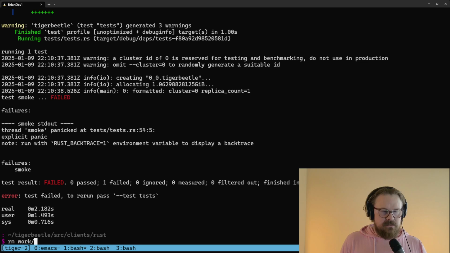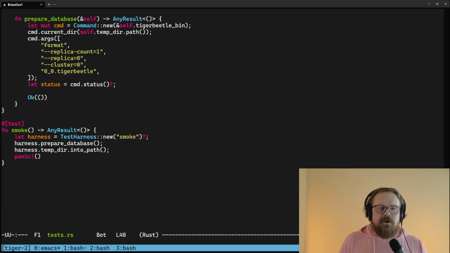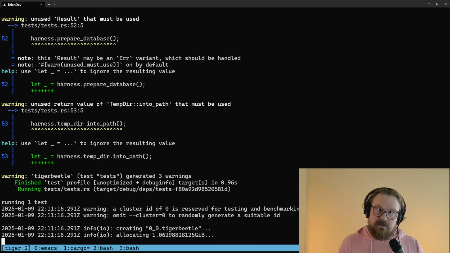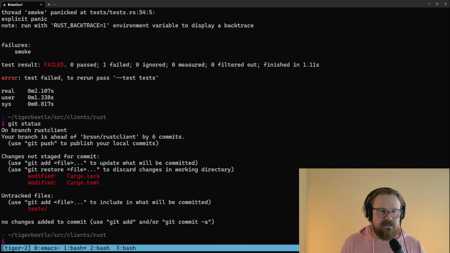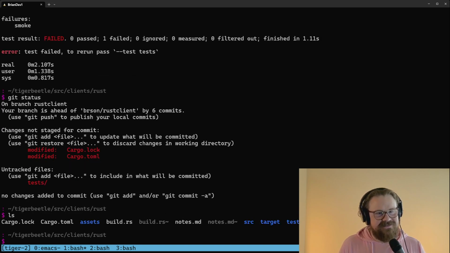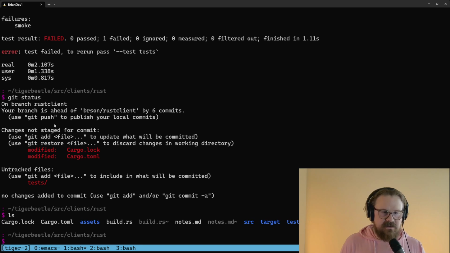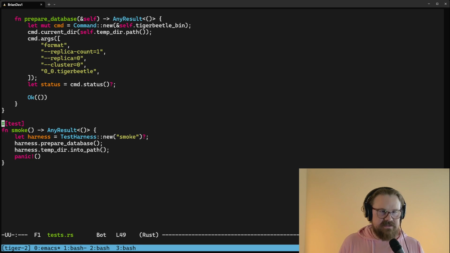And again, I can just blow away that directory. Though before I do that, let's add it to gitignore. So let's create that directory again and say git status. And you can see that Git thinks there's an unchecked in work directory, but that's not true. That's surprising. Why is that the case?